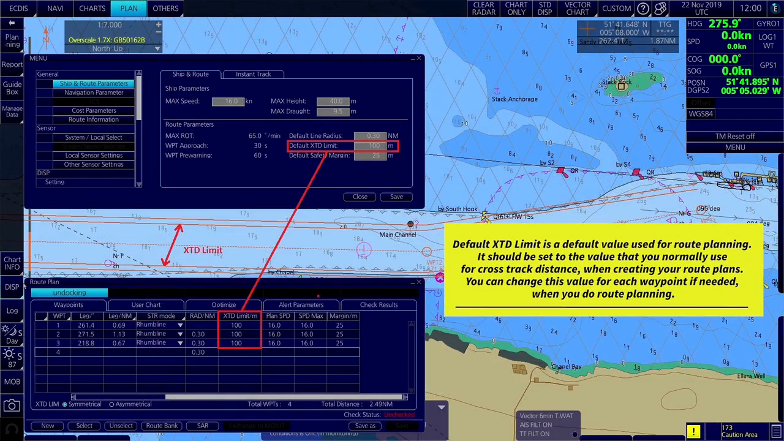Default XTD limit is a default value used for route planning. It should be set to the value that you normally use for cross-track distance when creating your route plans. You can change this value for each waypoint if needed when you do route planning.